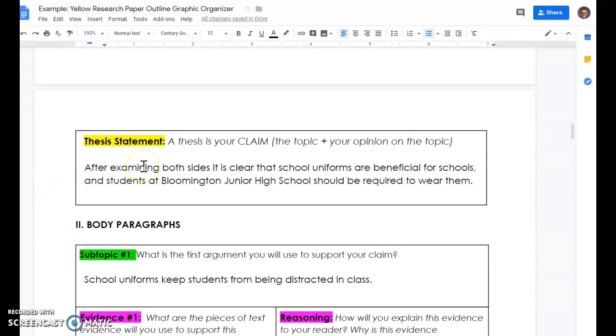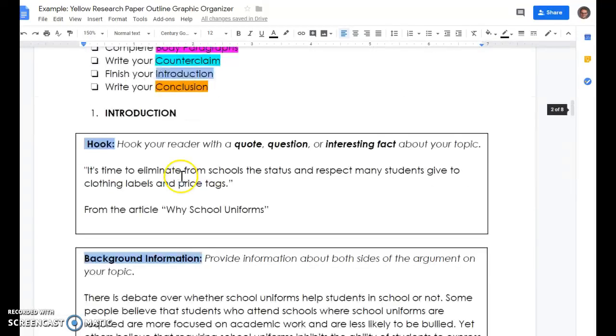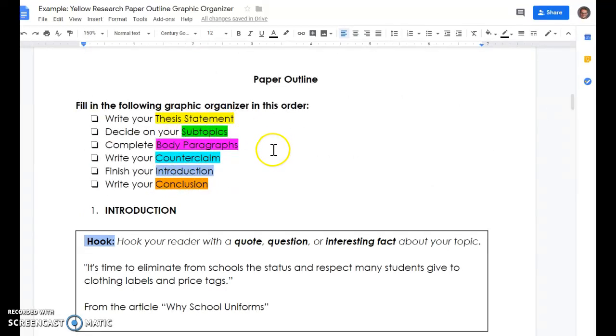Our thesis statement, again, we're going to follow the same format that we have been discussing all year. And I've written the thesis statement saying, after examining both sides, it is clear, should be a comma there, it is clear that school uniforms are beneficial for schools, and students at Bloomington Junior High School should be required to wear them. You can see I was even very specific, and I said this should be for Bloomington Junior High School. Then, if I look at my list, the next thing I should do is decide on my subtopics.